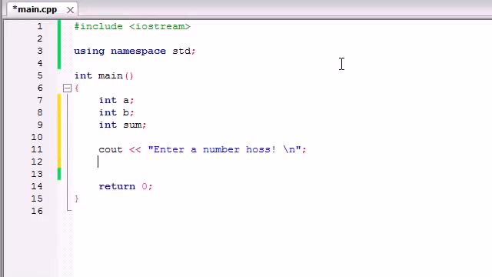Now we need a way for the user actually to input information from their keyboard. Here's a neat little thing I can tell you. Cout took information from your computer and output it to the screen. But anytime you want to take information from the user and give it to the computer, you need to use cin. So cout basically takes information from the computer and gives it to the user. Cin takes information from the user and gives it to the computer.